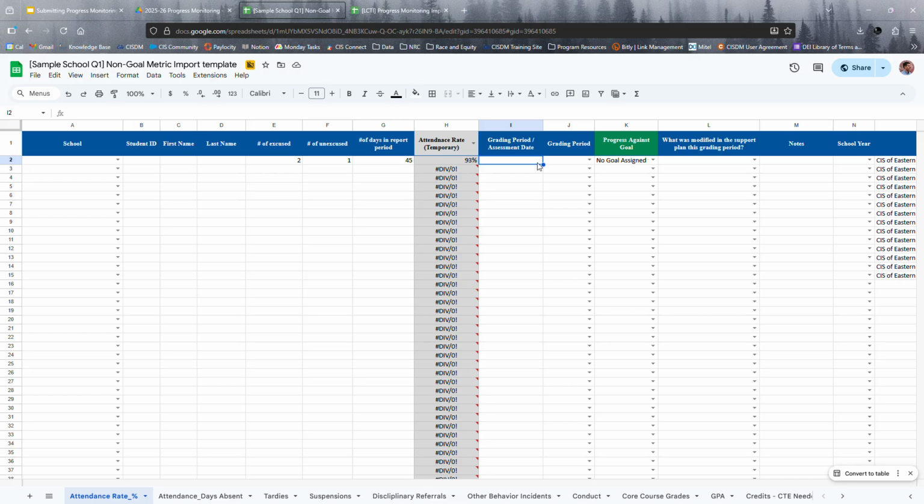Grading period and assessment date, that will be the date that your quarter ends. So let's say that's 10/30/2025. You'll add that in there, and that's the date that's going to be appended to it. Grading period, we have the selections. It's just 1, 2, 3, 4, but they're there as verified fields anyway.